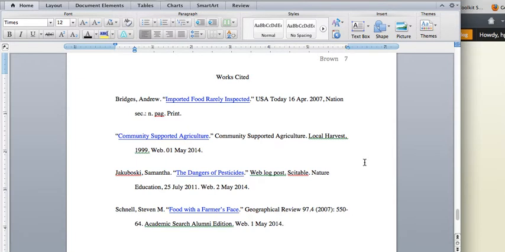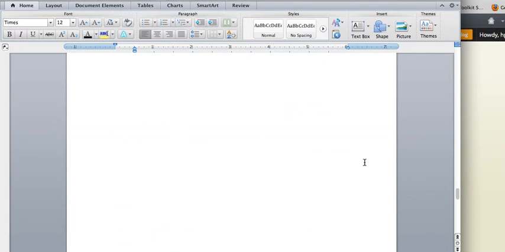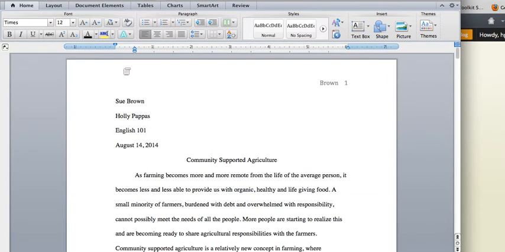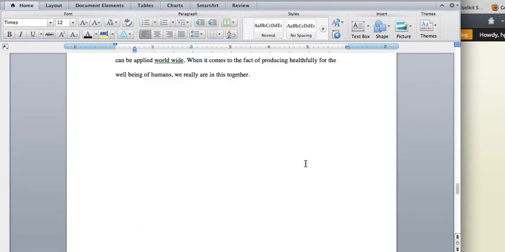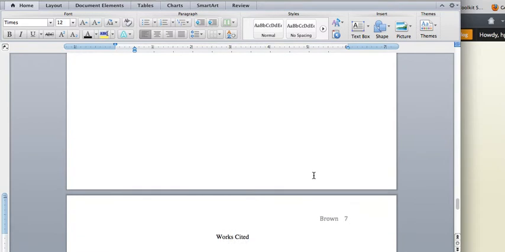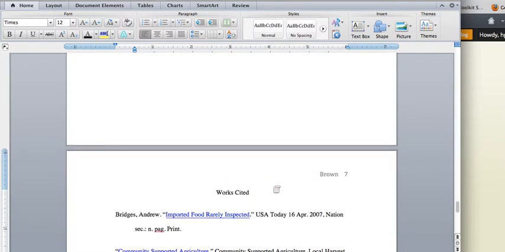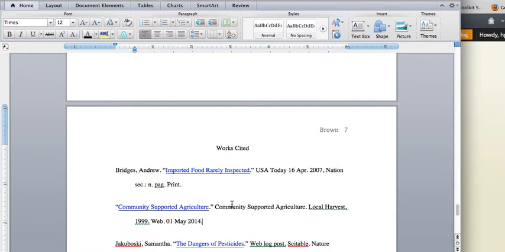So that should be what your research paper should look like. Go back to the beginning: we've got the header here, your name, my name, English 101 or whatever the course name is, the date, your last name and a page number, and everything double spaced. You've got a title, you finish your text here, and then the works cited goes at the top of the next page, so force a page break to do that. Then double check your works cited, make sure things are alphabetized, double spaced, with a hanging indent.